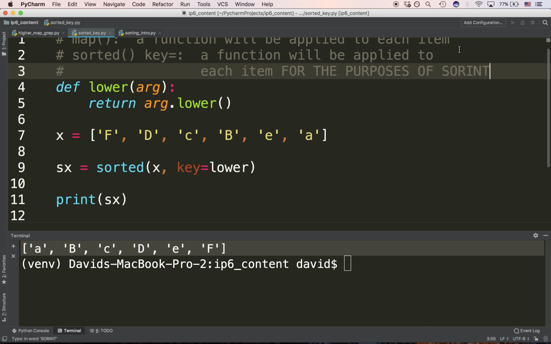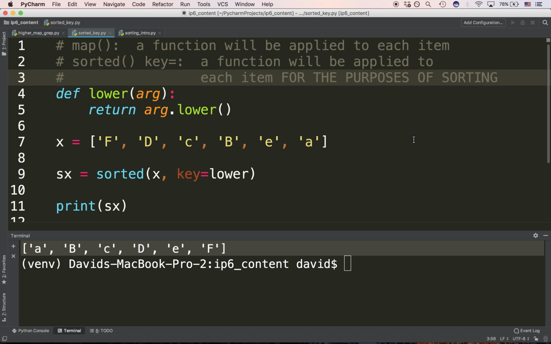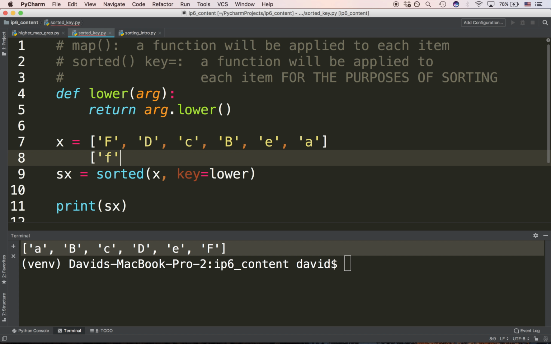What that means is that the function is not changing the item, but it is kind of temporarily looking at the item differently. In other words, once we apply lower to everything, what are we actually seeming to sort? We're seeming to sort all the lowercase items. Why? Because the lower function, our little lower function, was applied to every item. And if we sort them alphabetically using lowercase strings, then yeah, they're going to sort alphabetically.